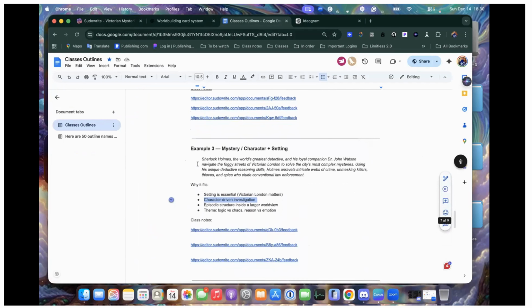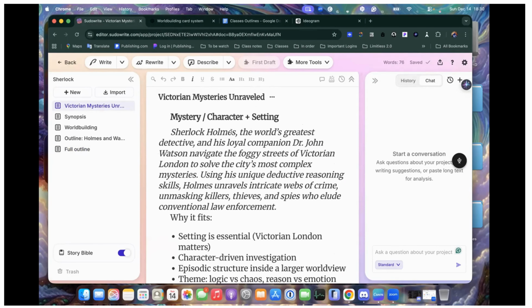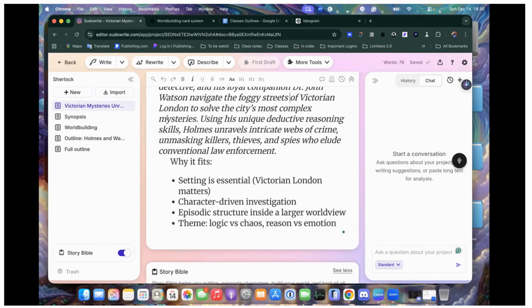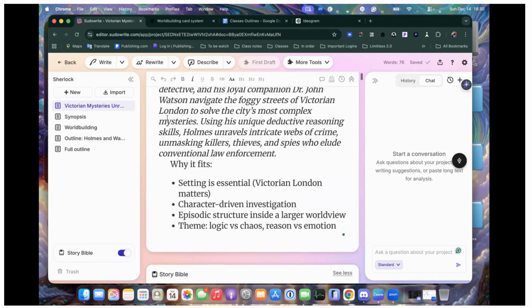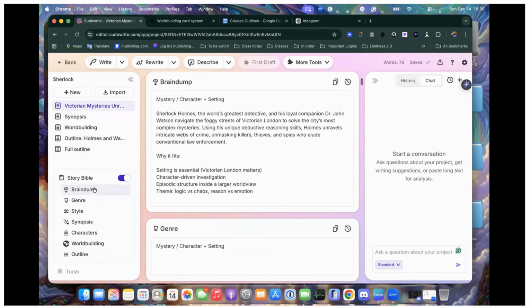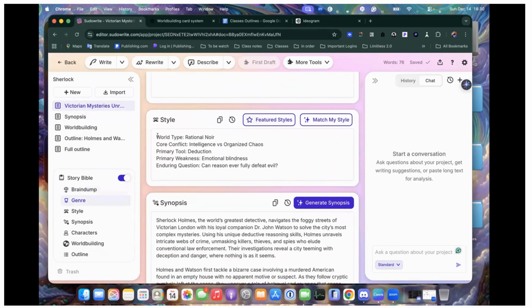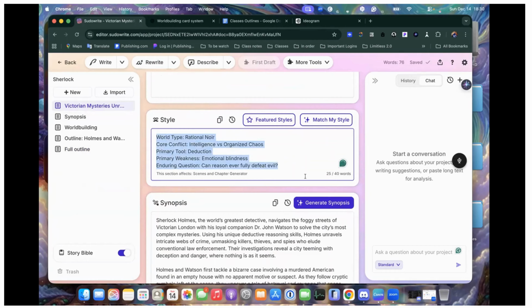Get my third information with my example of Sherlock Holmes, and I ask my little question inside ChatGPT: give me more information about Sherlock Holmes and how to use it. So I got that, which I went into my story Bible, put right there inside my story Bible, and why does it fit inside that outline we're going to use. Only put that inside my genre again.